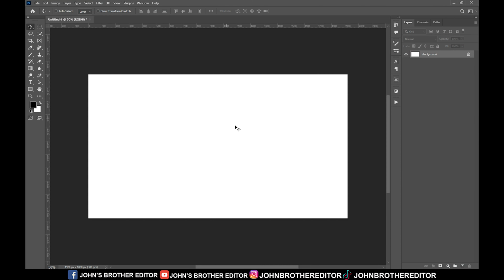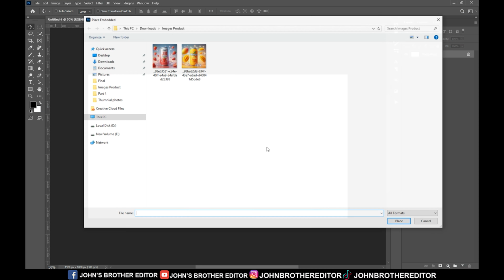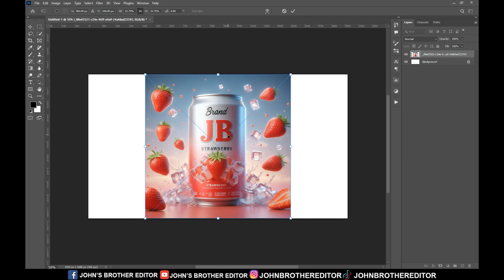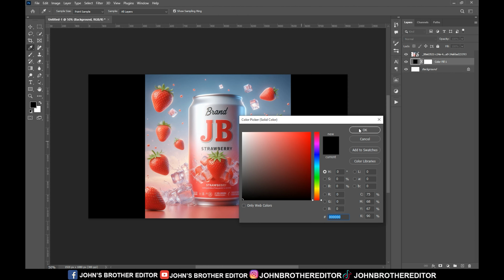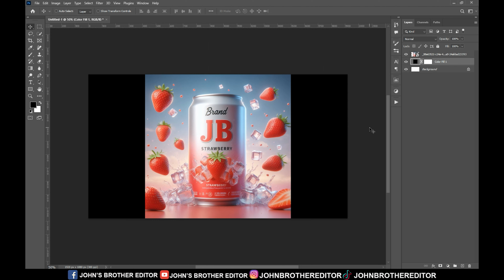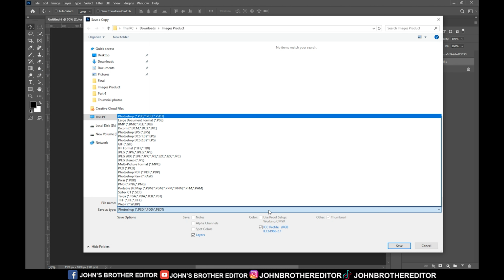I have already opened Photoshop. Then go to File and select Place Embedded. We will open the product image we created inside Photoshop. Add a background color: click to open Solid Color and choose the background. Then OK. After adding the background, we will save the file as JPG.